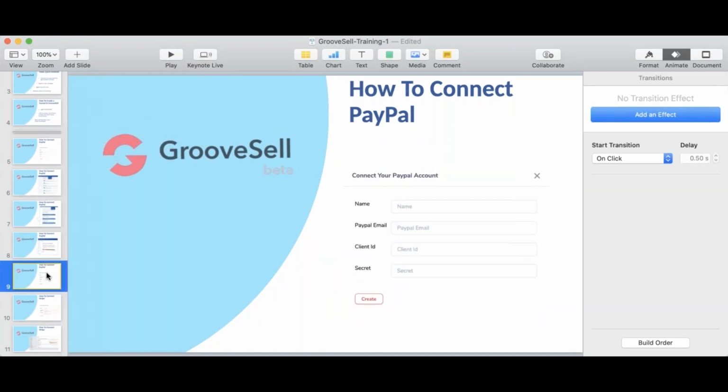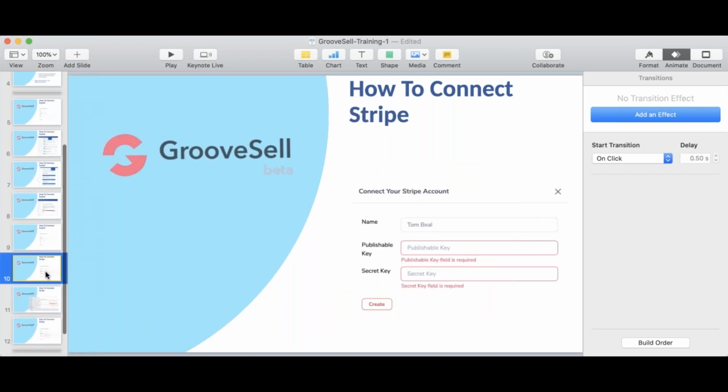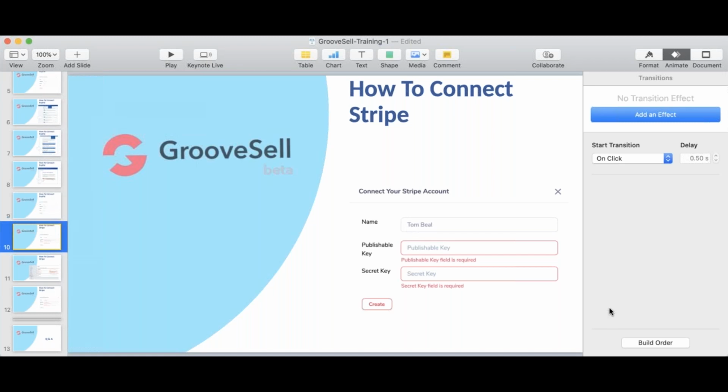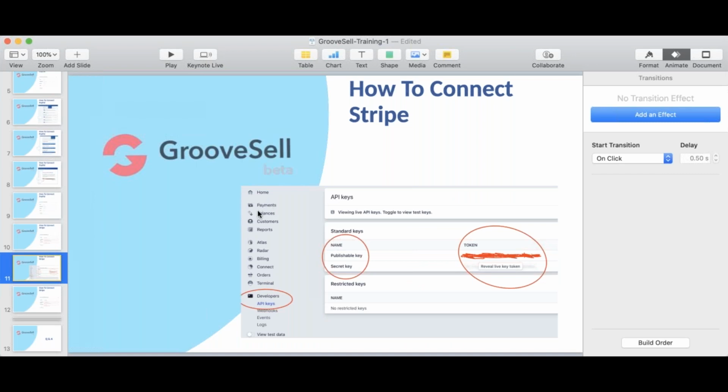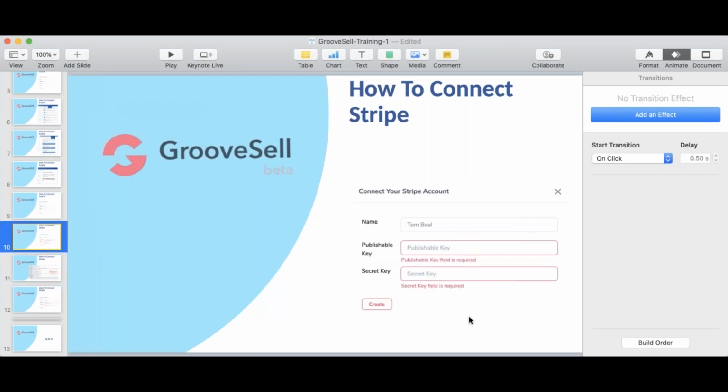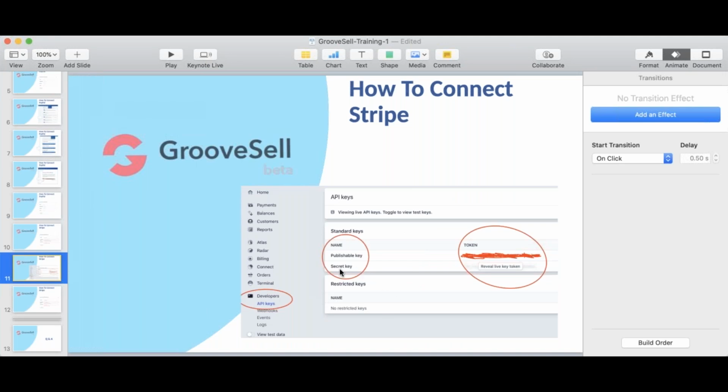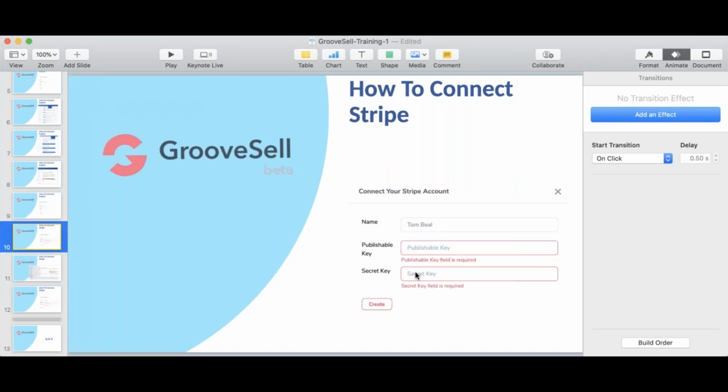Now, since I'm already on the slides, we'll then go to Stripe. So how to connect Stripe. When I jump back over to being inside GrooveSell, you're going to see that this pops up. It's going to have your name, the publishable key, and the secret key. When you log into your Stripe, over in the side here, you click on developers, then click on API keys, and similarly, you'll have those two things that you'll need to copy and paste. Your publishable key, copy that and paste it there. And then your secret key, click on reveal live key token, copy that, and then paste that in the secret key area there. And voila, there you have it.